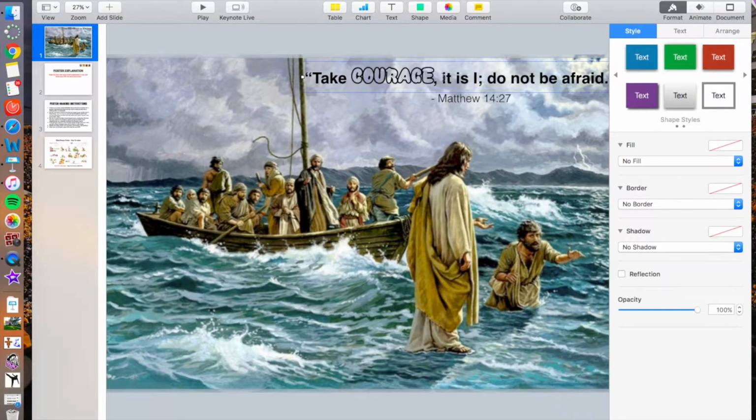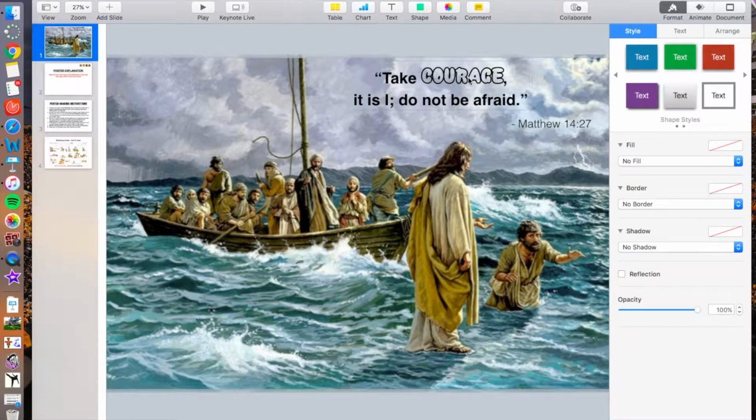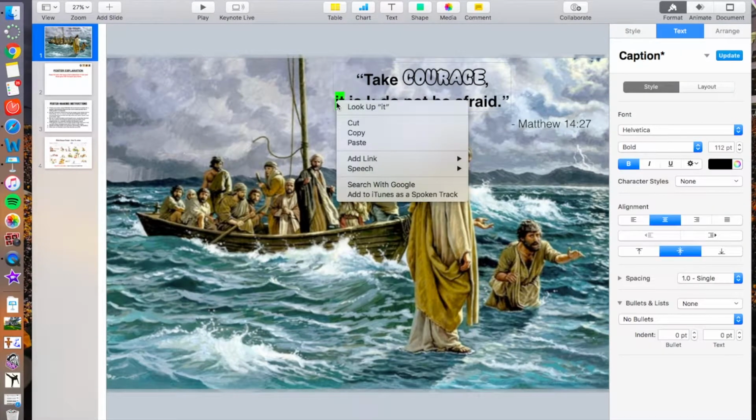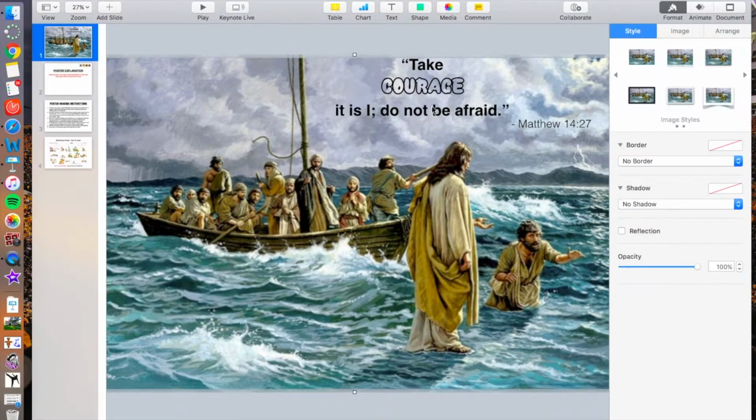We'll enter that down like so. I don't know. Something like that. I don't like that actually. Let's make it a little cleaner. Let's put courage on its own line. There we go.